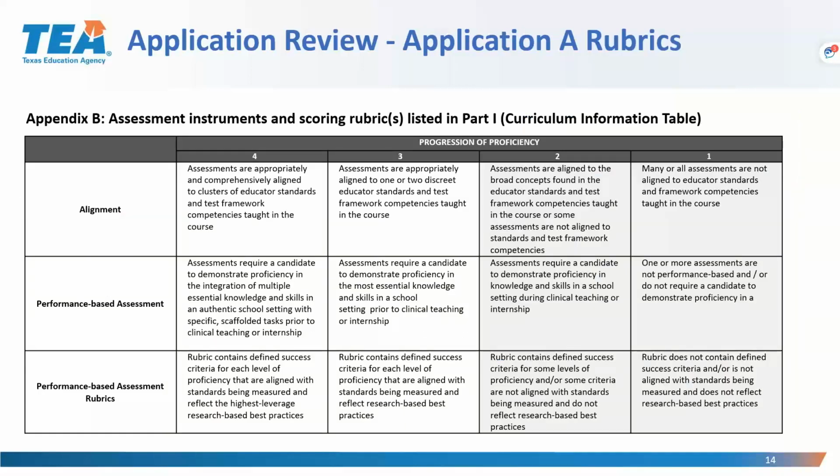This rubric will be used to assess the assessment instruments and scoring rubrics submitted as part of Appendix B, along with the information in the course curriculum tables in Part 1. Let's take a moment to look it over.